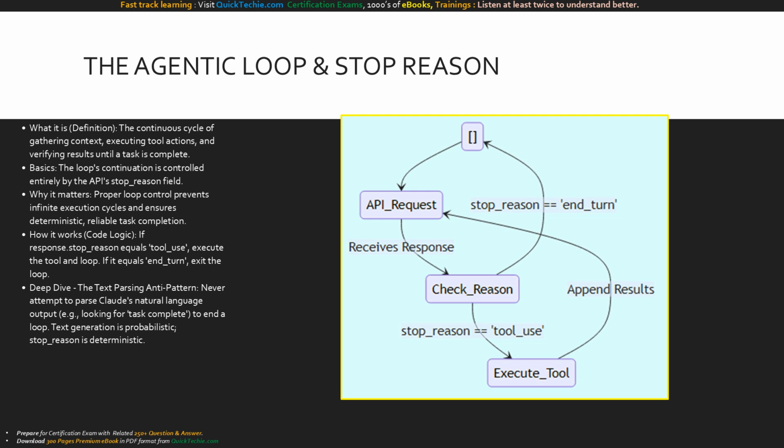A massive anti-pattern to avoid is trying to parse Claude's text to see if it says, "I am done" or "task complete." Always rely programmatically on the stop reason to control your loop deterministically.